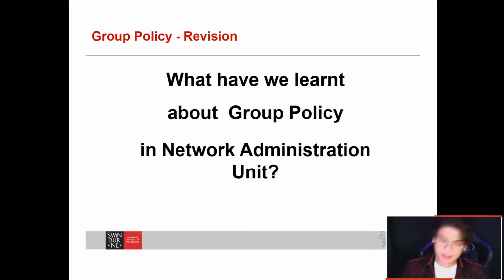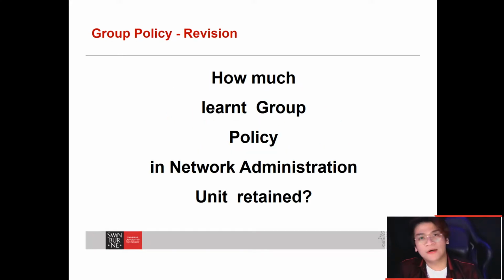Okay, so let's start. What have you learned about group policy in TNE10005 in the network administration unit? Do you still remember what we have learned back then? What is group policy used for? What are the settings over there that you can change, and everything, okay?